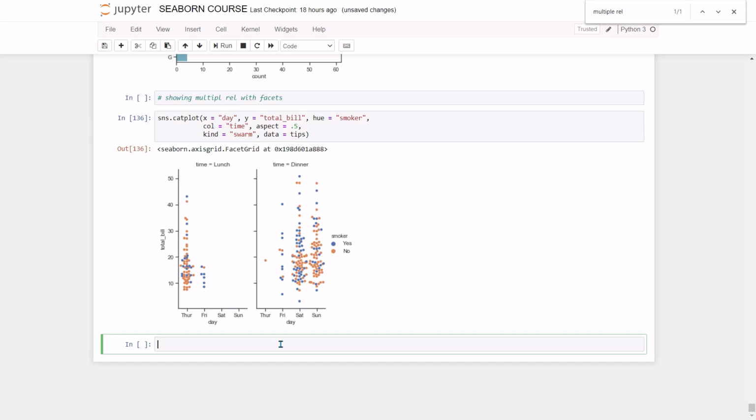Hello everyone. In this lecture, we will look at how we can visualize the distribution of a dataset. When we are dealing with a dataset, one of the first things that we want to do is to get a sense of the distribution of the variables. So in this lecture, I want to cover how we can examine univariate and bivariate distributions.